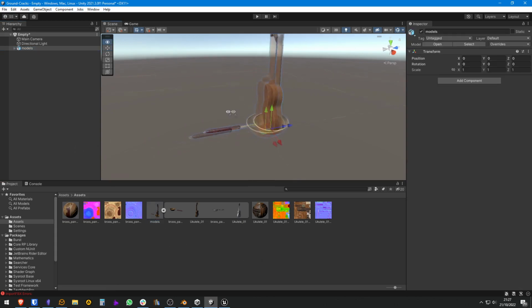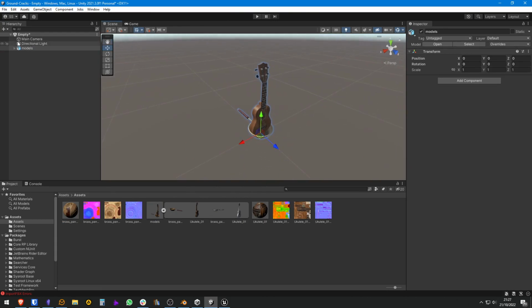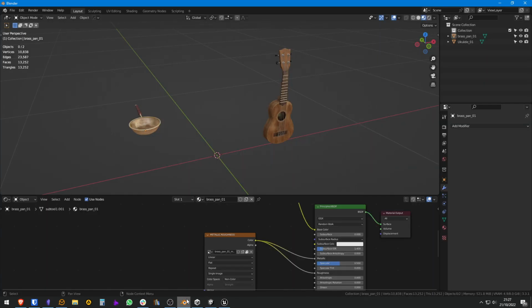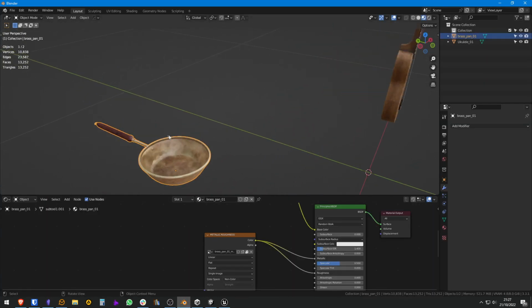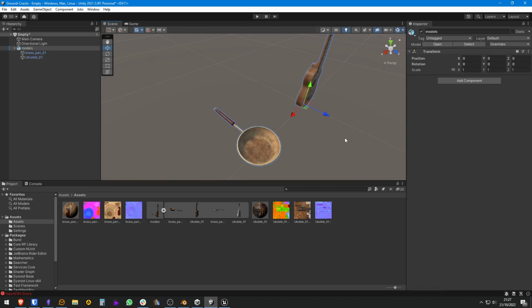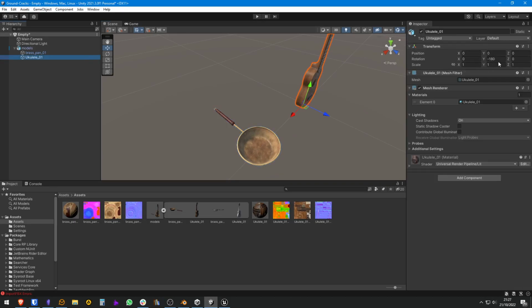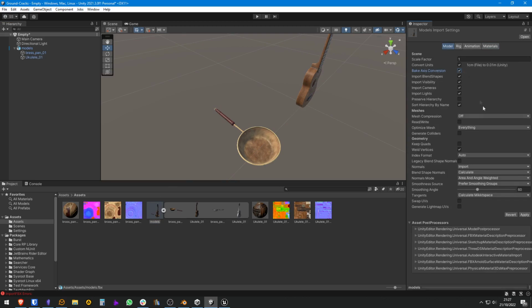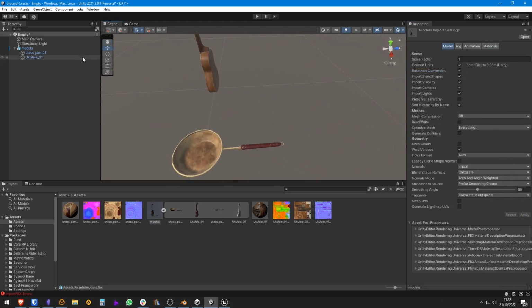But if you import the models into the scene, you will notice that something is not right. So here on Blender, we have the handle of the pan pointing at the positive Y direction. Here on Unity, however, forward is set, and as you can see, the pan is rotated 180 degrees. So you can see here minus 180. To fix that, you simply go to the FBX model, you check Bake Axis Conversion and apply. And now they are correct.